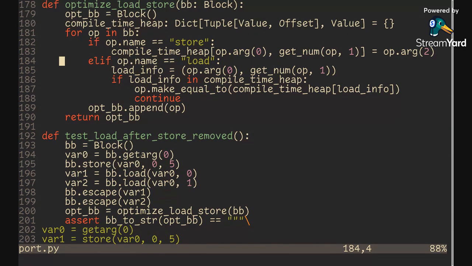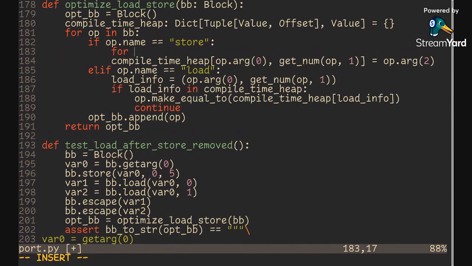Okay. We want to go through and remove everything at that offset? Is that what you're saying? Yes, exactly. So we need to remove every entry in the compile time heap that has the same offset as the current store operation that we're seeing. And then the only operation that we can leave is the one that we currently have, right? So the last write wins. Okay. That's an easy write. So we want 4.